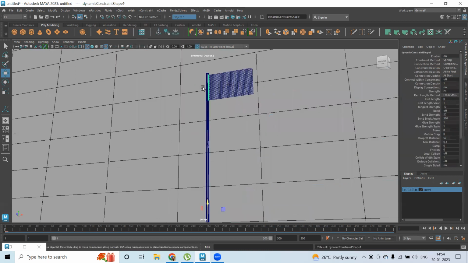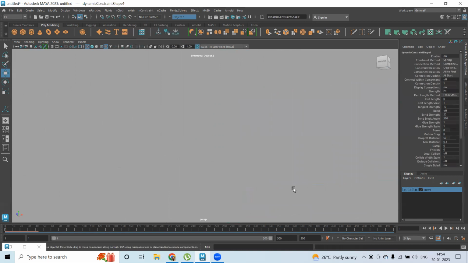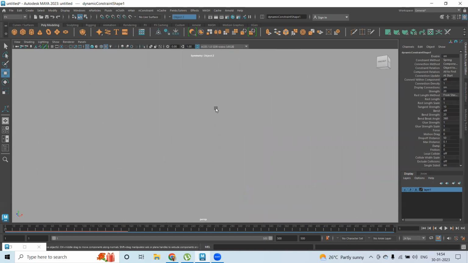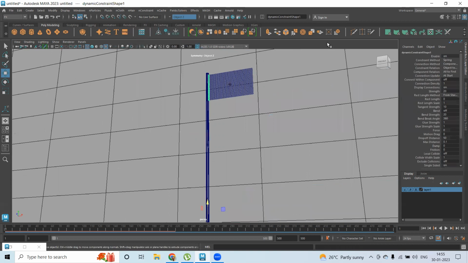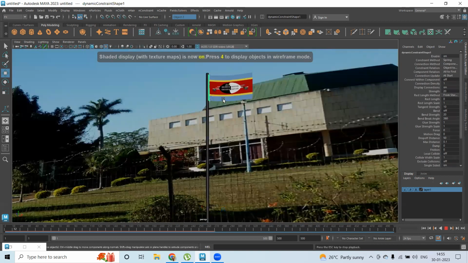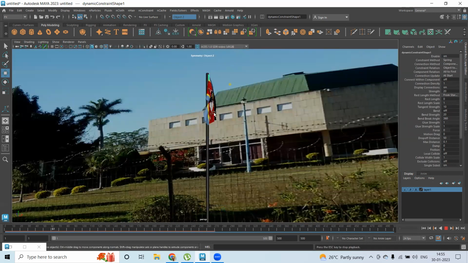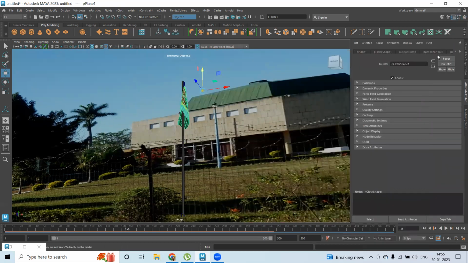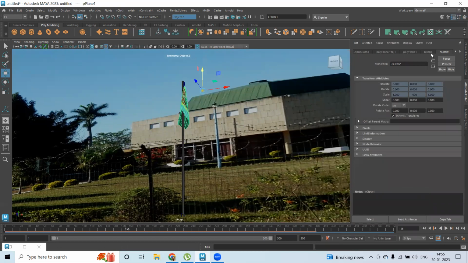What happens? Now, this thing, yeah. Okay, let me play. See, you get this movement. This is so beautiful. See, now what I'll do, I select this cloth, this one cloth, go to attribute. Okay, in attribute, go to nCloth.